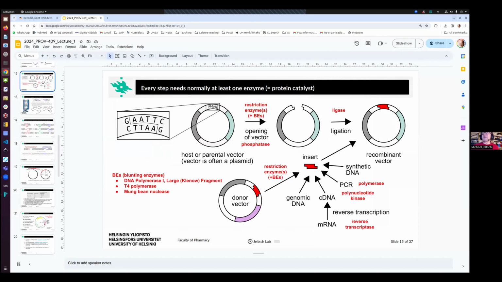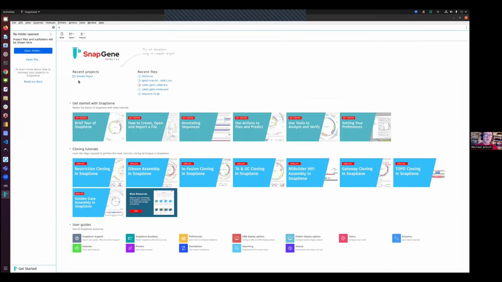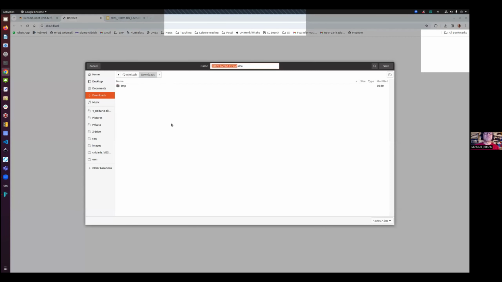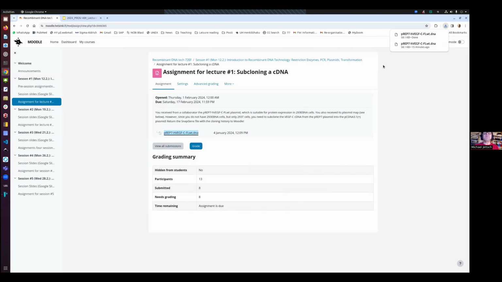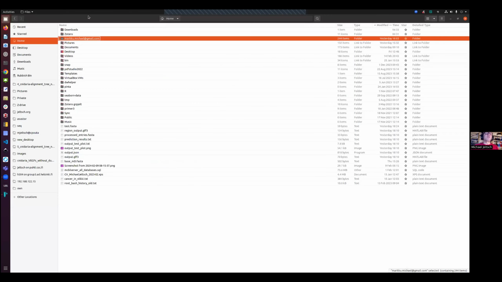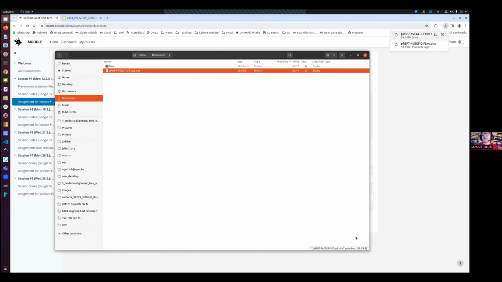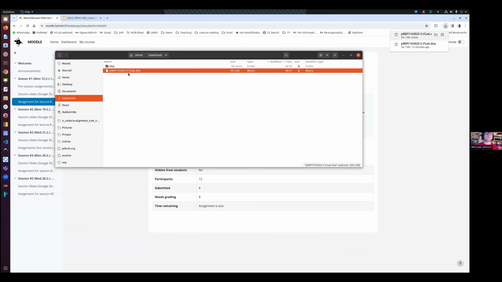Getting the first plasmid is relatively easy, because you can download it from the Moodle page. So let's do that. Here is the Moodle page. This is the so-called donor vector, where we are taking our DNA piece from. Let's save it here. Now we have downloaded on our hard drive this donor vector where we will take this VGFC sequence from. Where do we get the other vector from?